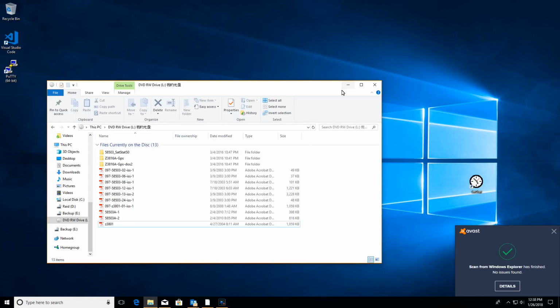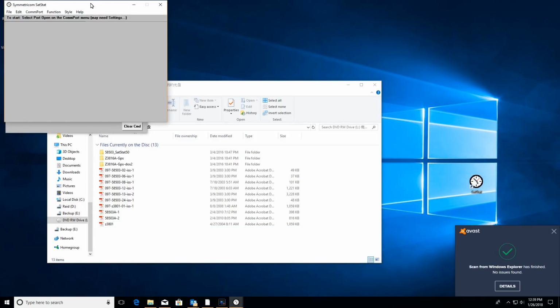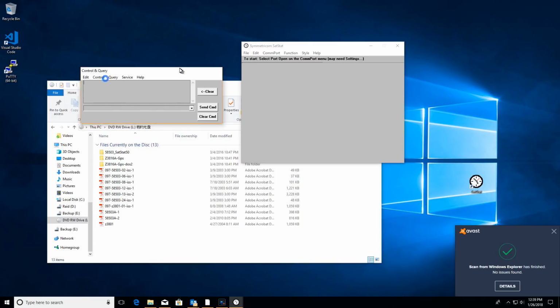Okay, so here we have my desktop, and you can see that I put the disc in. It's come from a Chinese seller on eBay. Fortunately, there were no viruses on it. So what I can do now is I installed the SatStat program, which originally came from HP and has now come from Symmetricom. And so if I run that, we see these two windows.